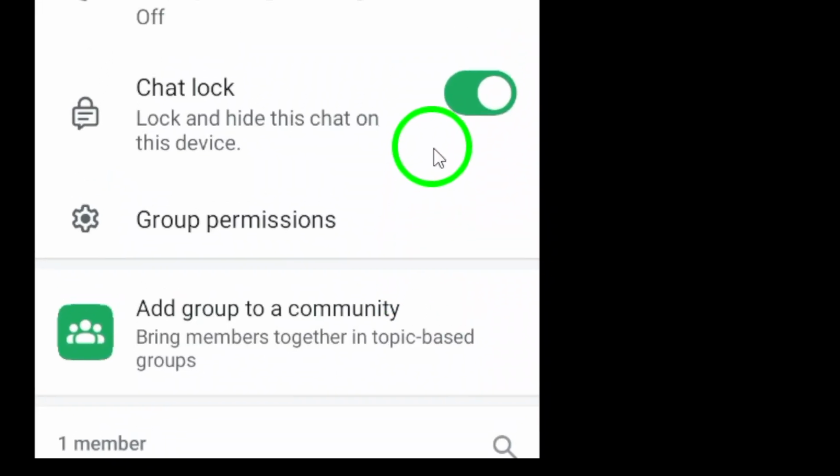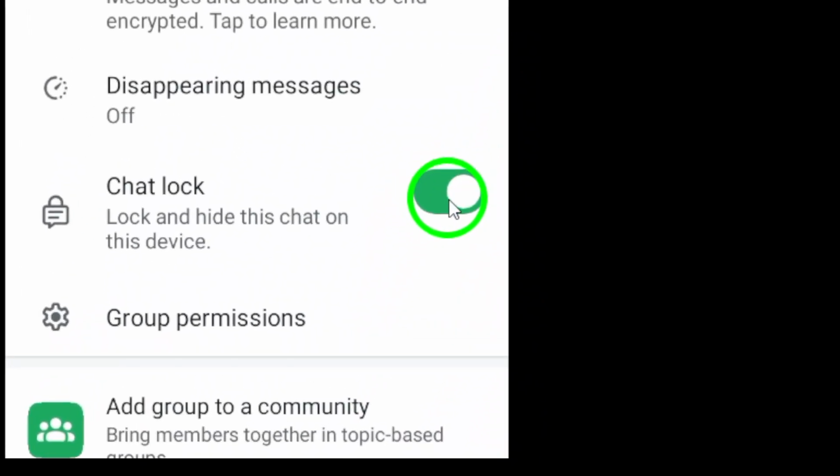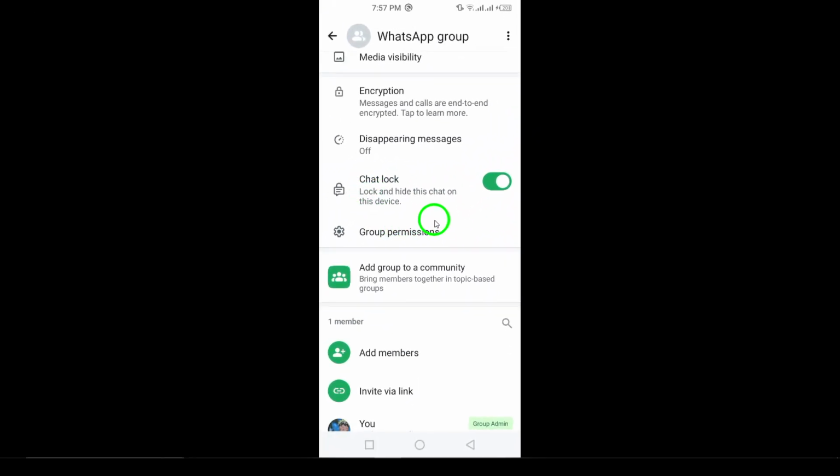Once the verification is complete, your group chat will be locked, meaning no one else can access it without your permission. You can now feel confident knowing your conversations are protected. And that's it. You've successfully locked your group chat on WhatsApp, giving you greater control over your privacy.